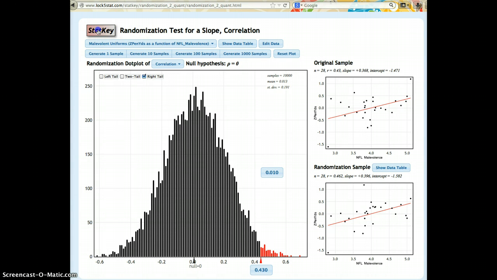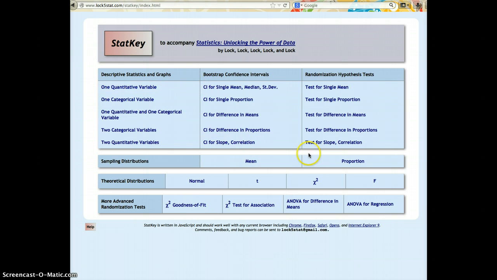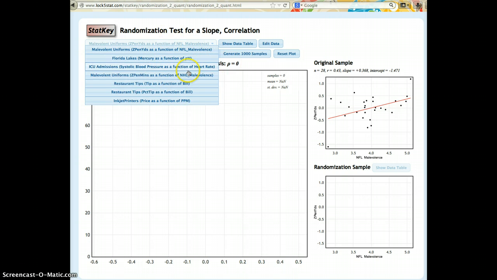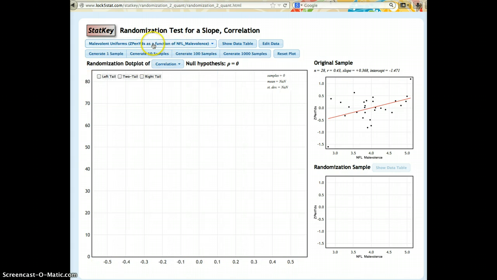We hit StatKey. We're going to test for slope and correlation here. And we see randomization tests for slope and correlation. Notice all the databases are in here. For one of the homework problems, you'll be doing NHL malevolence, but we're going to stick with our NFL malevolence here and penalty yards. The book generated 10,000 samples, and we're going to test our hypotheses. So that's the first thing we're going to do.